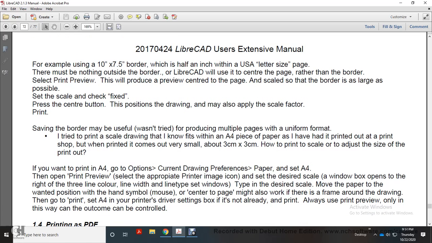I tried to print a scale drawing that I know fits within an A4 piece of paper. I had it printed out at a print shop. When I printed it, it came out very small, about 3 cm. How do I print to scale and adjust the size of the printout?